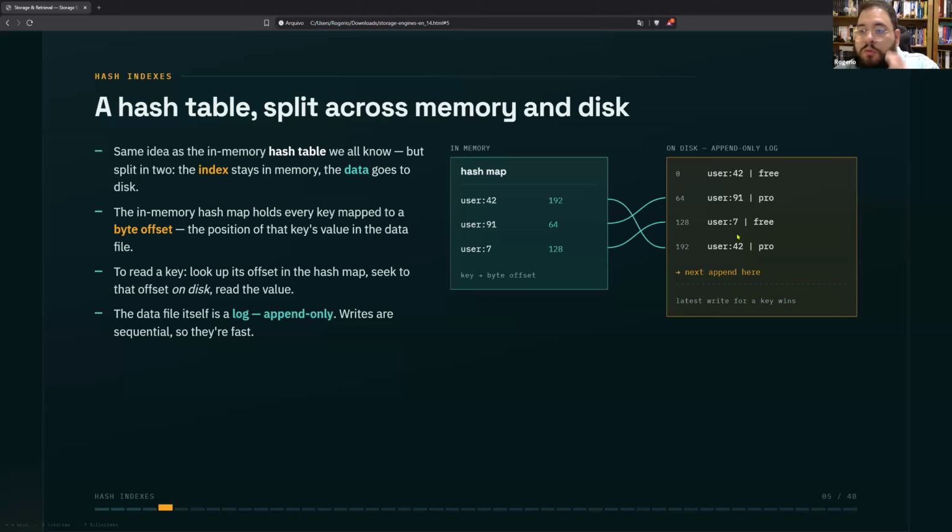You want to do this in the most efficient way. And a hash table is the same idea as the in-memory hash table we learn when we are learning about data structures. When you are in your computer science classes and you learn about hash tables, it's almost the same thing. But here, it's split in two, because the index itself stays in memory because it's faster, and the data goes to your disk.